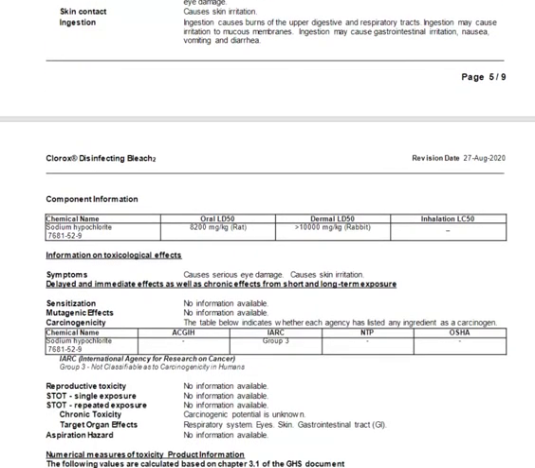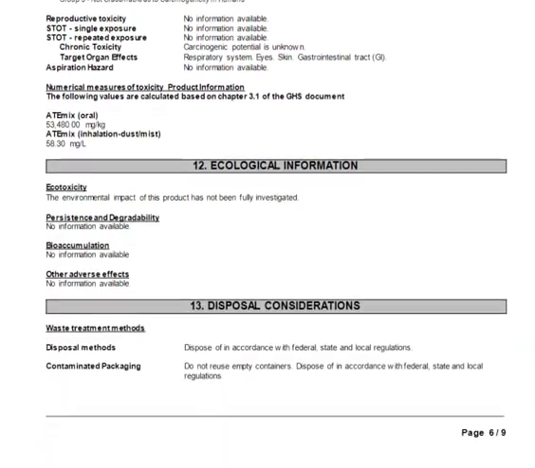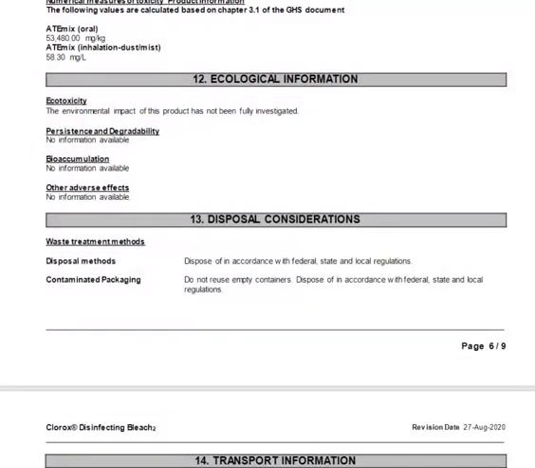Here's the chemical name again. There's a lot of just random stuff. Ecological information. How is it for the environment? Is it really bad for the environment? Is it okay? This one, not fully investigated. But if I had to guess, you probably don't want to spill it out in the woods, because it'd be bad for probably the trees or the dirt.